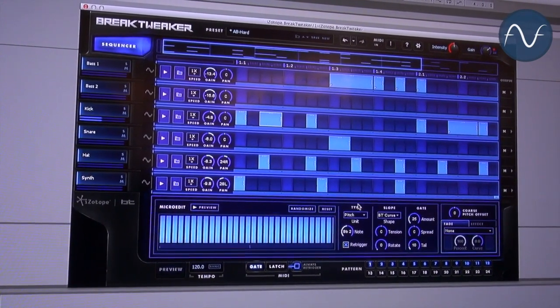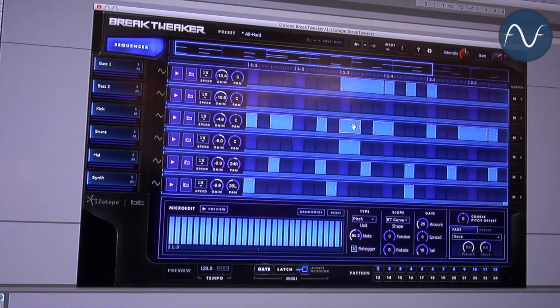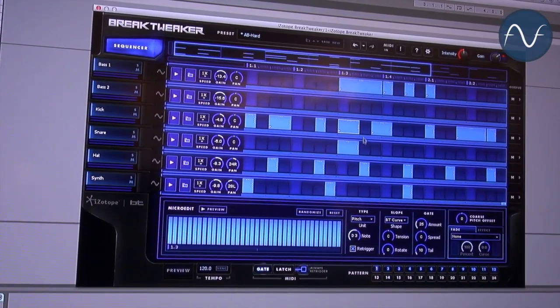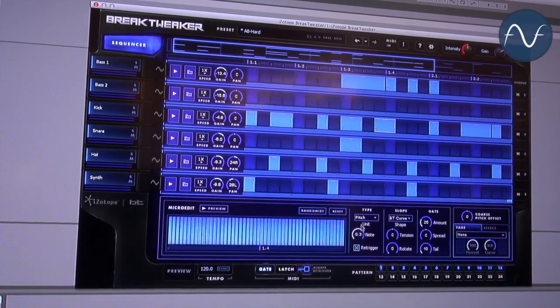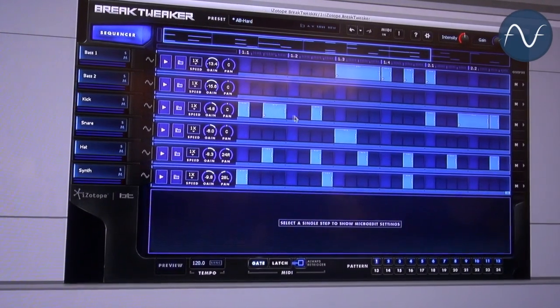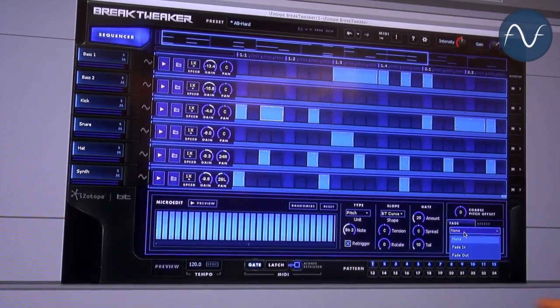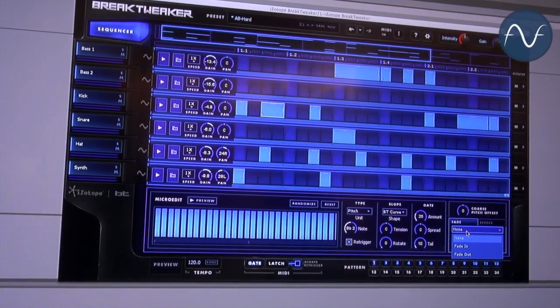You can adjust any of these pitches you want to. If you want to start making a bass line out of it, you can start copying over individual triggers and adjusting the note of that one, adjusting the note of this one, until you get a really cool bass line, if you so choose. Also, in that micro edit section, there's also a fade in, fade out section where you can sweep into that trigger or sweep out of it.